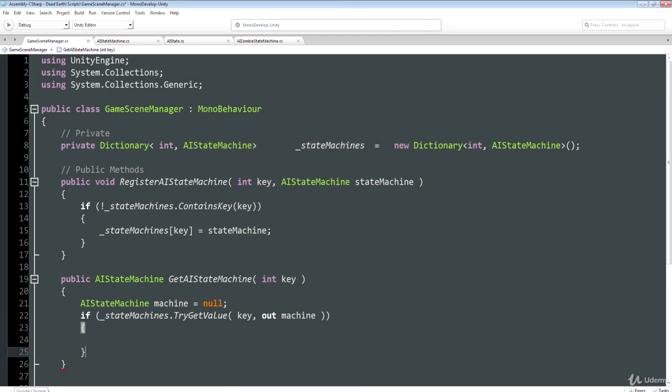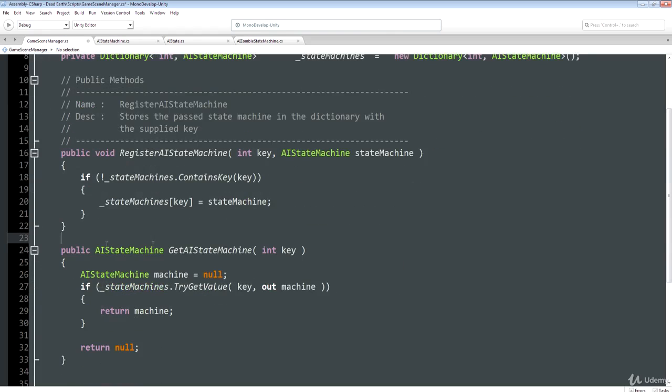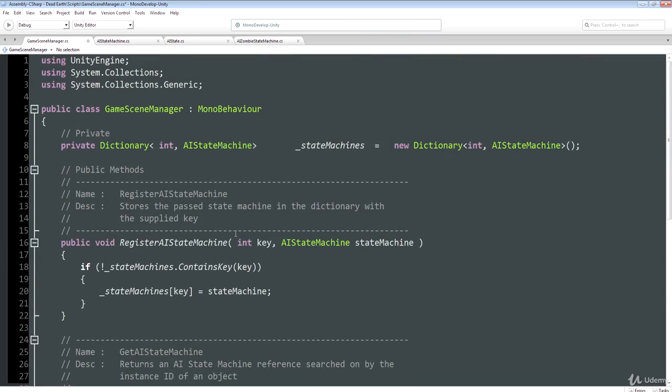And you will remember that if that key doesn't exist, then the state machine's try get value function will return false, and this conditional block will not be stepped into. But if we do step in here, it means we have actually found the result. So we'll simply return it, return machine, and outside it means that it didn't exist, so we'll just return null. Like so. And I'm just going to put some comments on those functions. There you go. That looks a bit nicer.